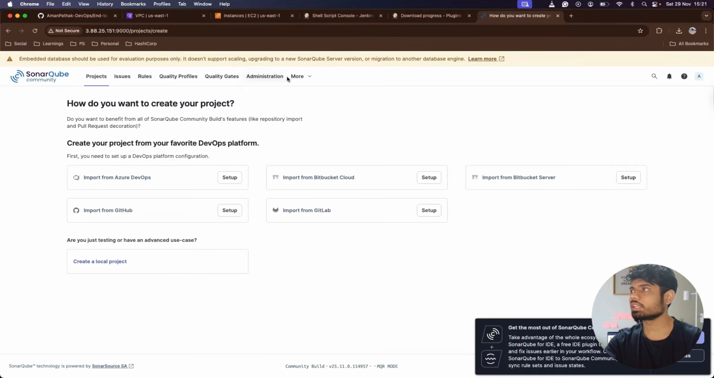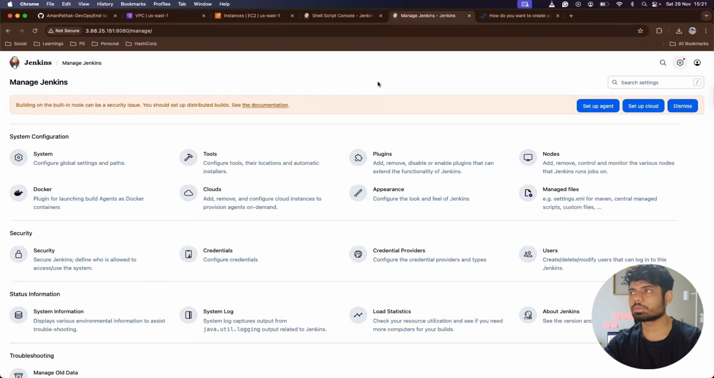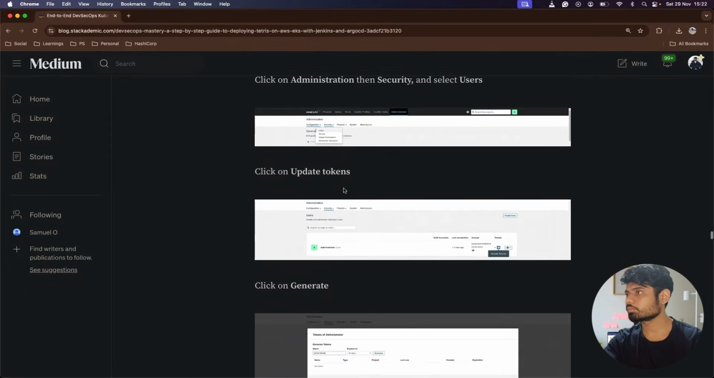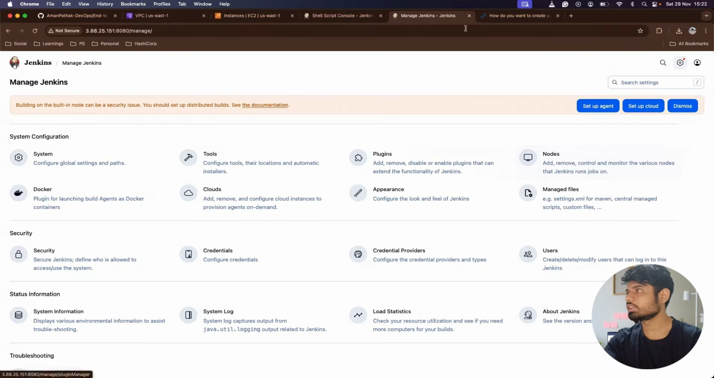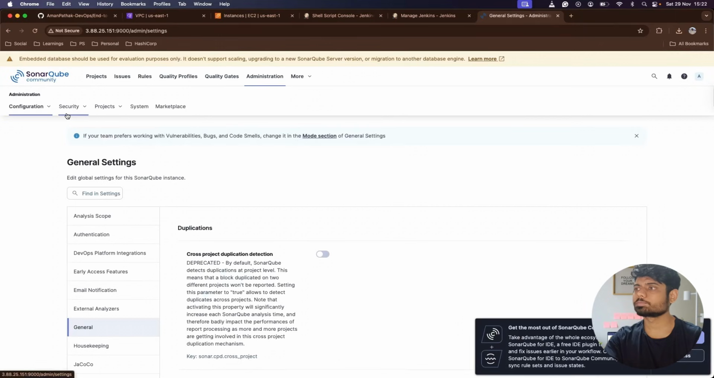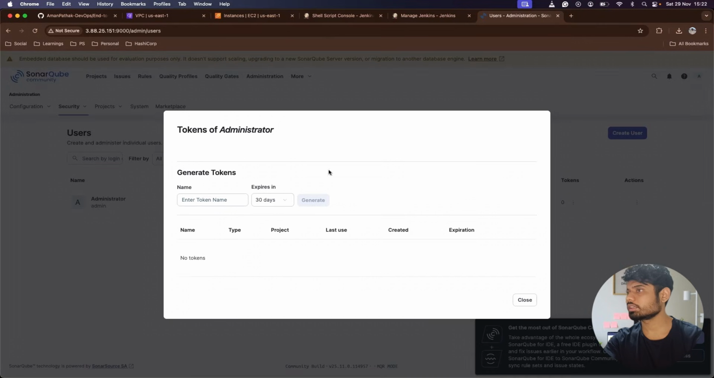So we are logged in our SonarQube. Meanwhile, we can also check in the Jenkins. The plugin has been installed. So after logging into the SonarQube, we have to create the token. So for that, we will go to the administration and then click on security. And in the security, we have users. Here we can create the token. So I will write Sonar token, and I will keep this for 30 days.